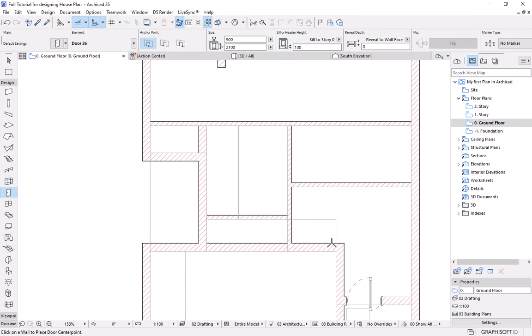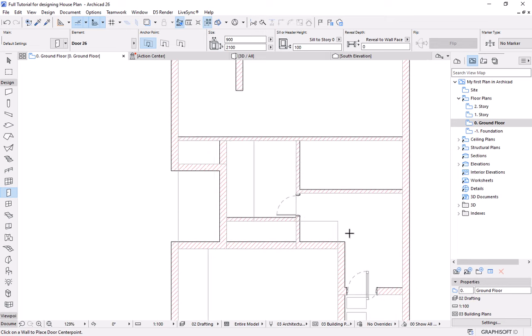From here, we can place our door. We have a door here.